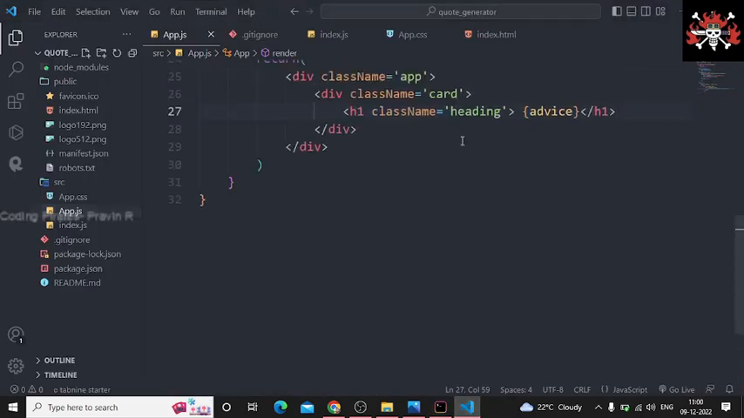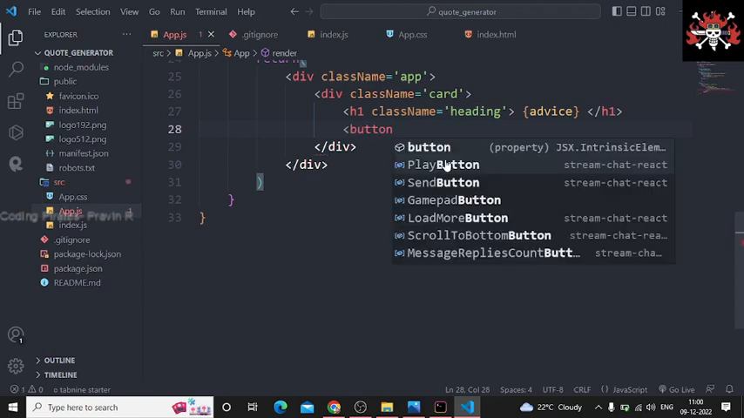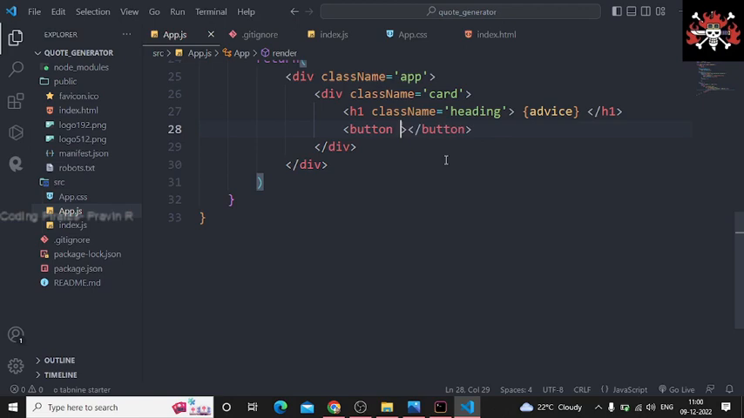Let me complete the program and see if it's working or not, because almost three-quarters of the program is completed. Let me complete the whole program and see what is going to happen. Then inside this h1, below this h1, type button. Then the class name of the button is button. Simple.